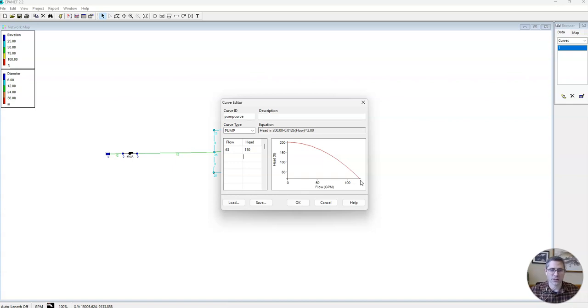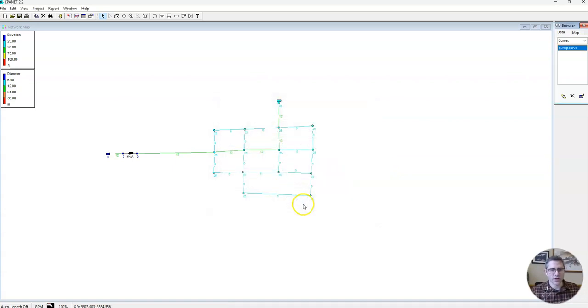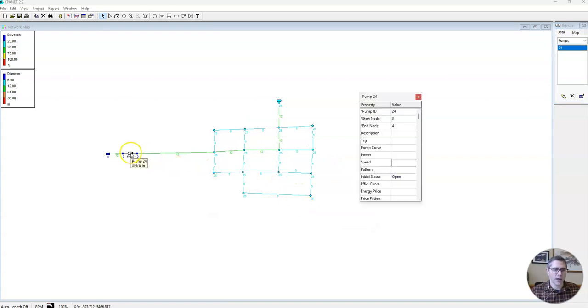Now it's got 3 points, the one I gave it, and two that it made up in order to build this curve. If I kept adding points in here, it would continually adjust this curve to adapt to what I'm putting in there. I could put in 10 points to try to simulate exactly the pump curve I see from a catalog. But for us, we're just going to put in 1 point and leave it at this curve that it's giving us. Okay? So the curve ID is pump curve. I say OK. Now I go to my pump, double click on that, and under pump curve, I type in pump.